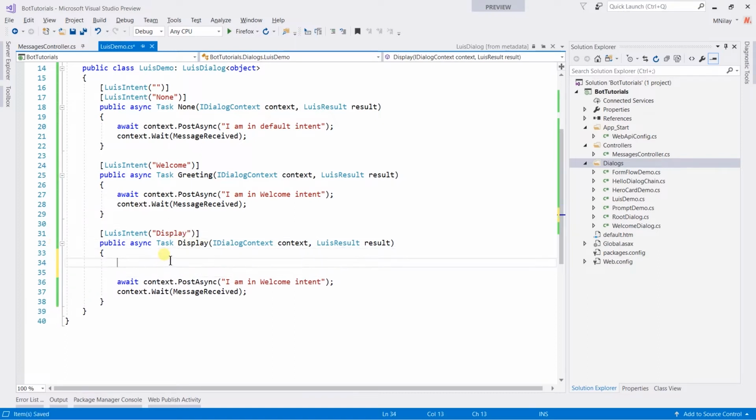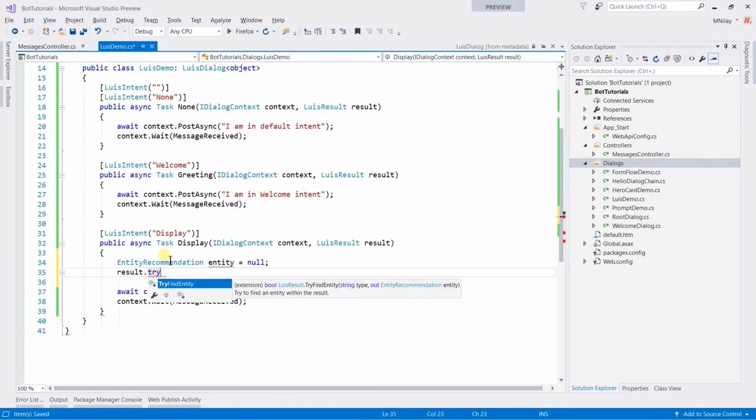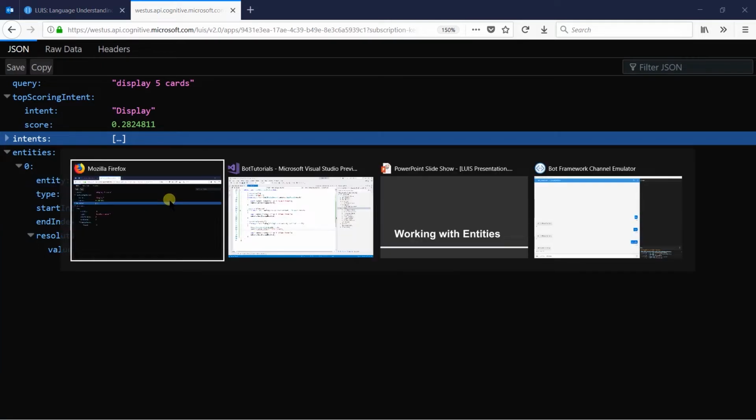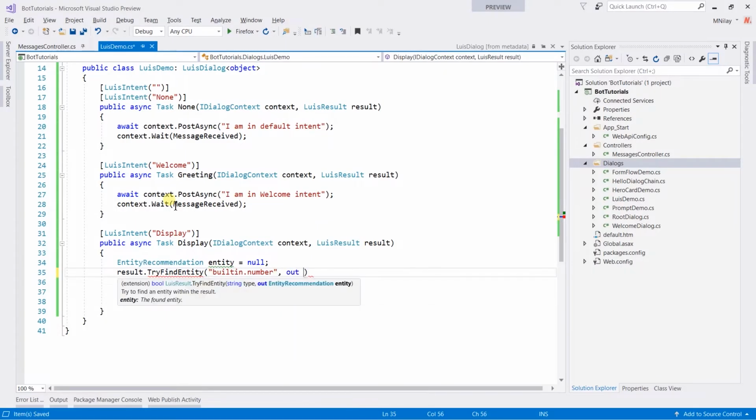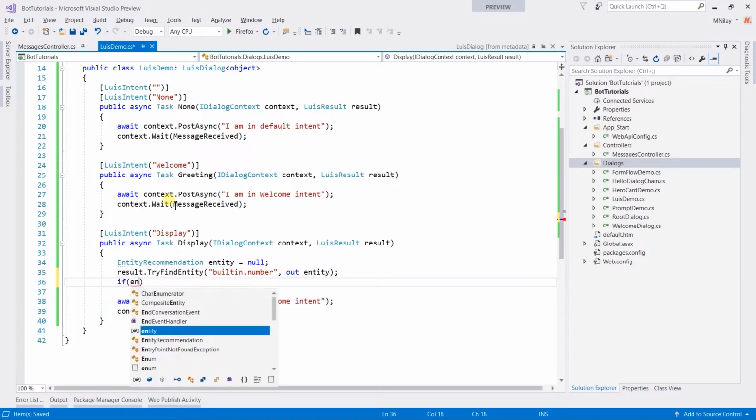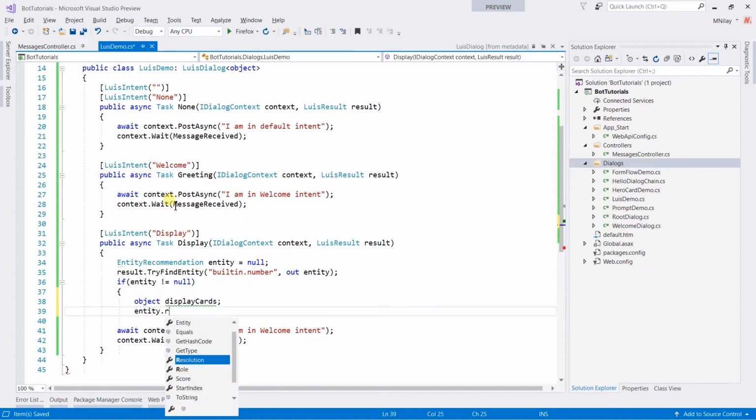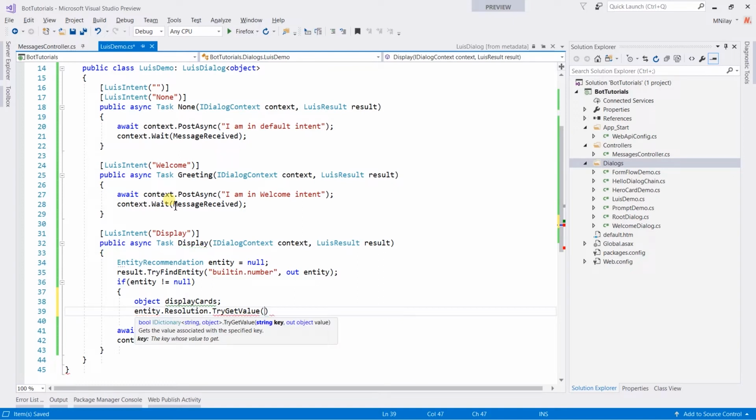Here we have to obtain entity recommendation from the LUIS result. For this, use TryFindEntity, which takes the entity type as a parameter, so we need to pass built-in number. If you don't know the type of entity, then you can use the endpoint request. The second parameter is the entity recommendation as an out parameter. If we got the entity recommendation, then we need to obtain the value from the resolution using TryGetValue, which takes two parameters. First is the key that you want to obtain.